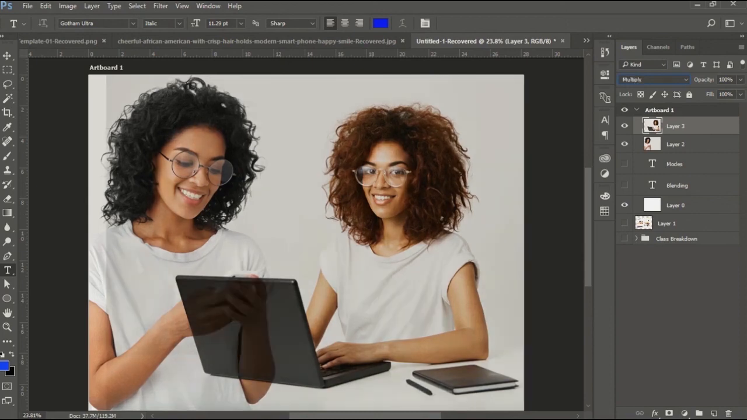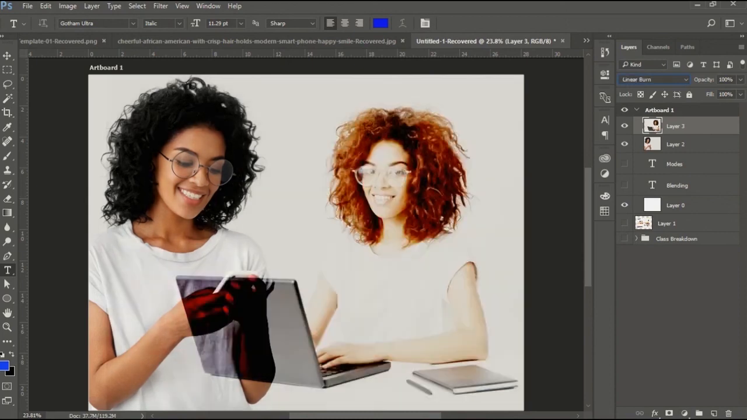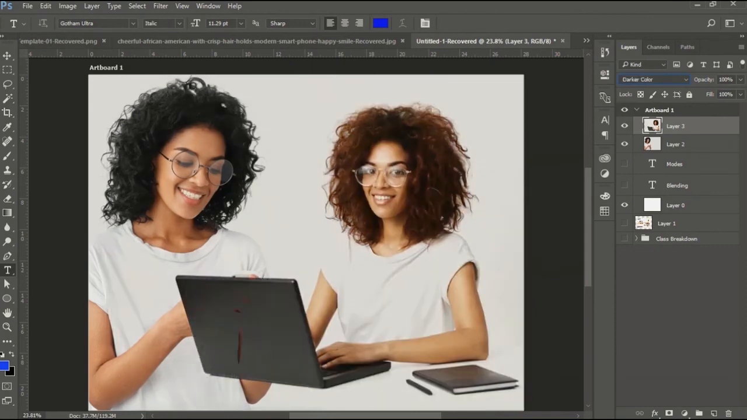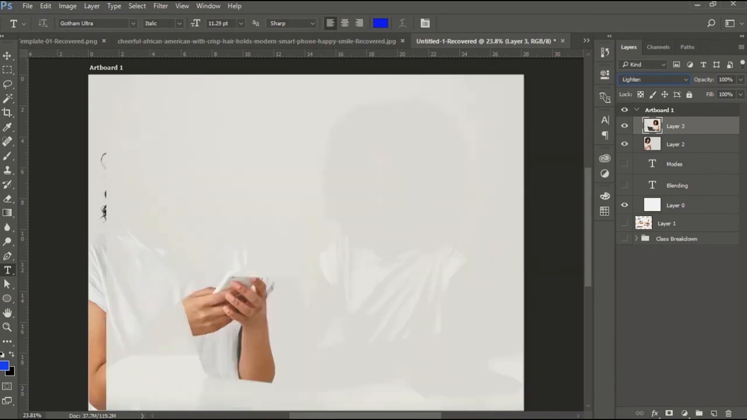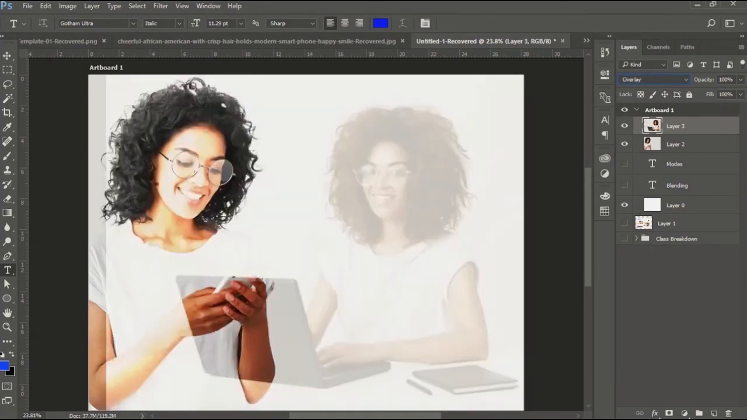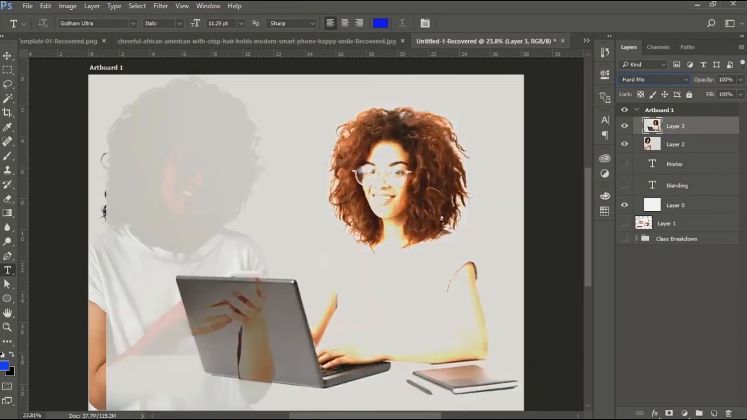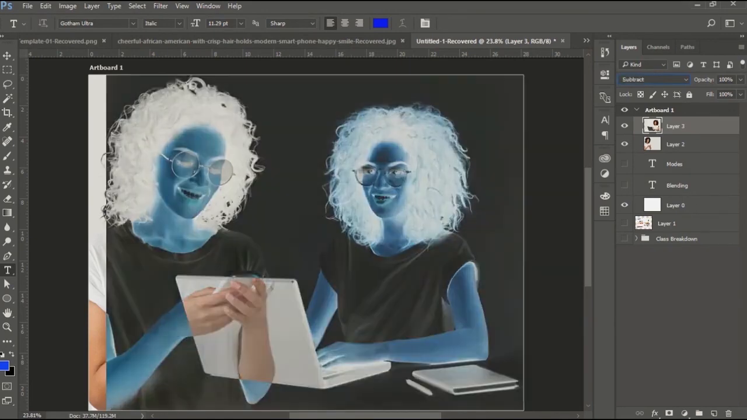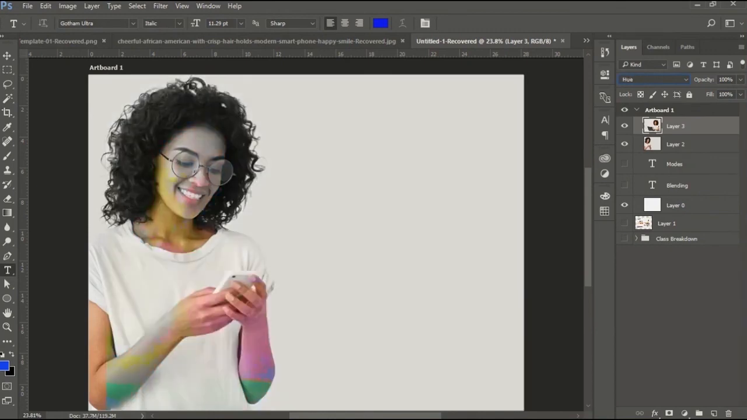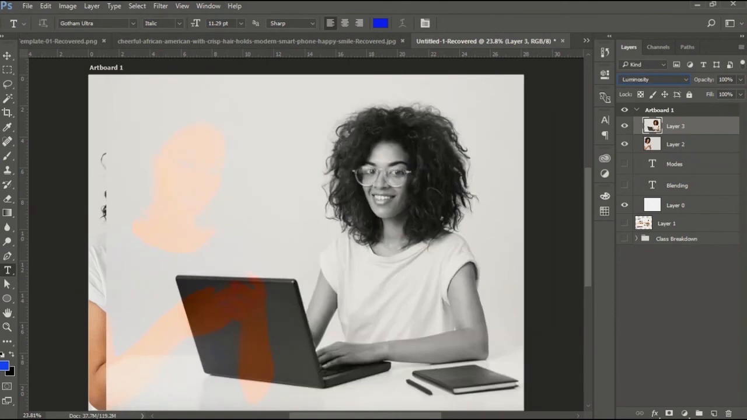I could do multiply, color burn, linear burn. I could do darker color. I could do lighten. See how it affects the image, both the one at the top and the one below. Just watch this. See this? This is amazing, isn't it? I know, it's really crazy. There are a bunch of things you could do with this, just a ton, right?